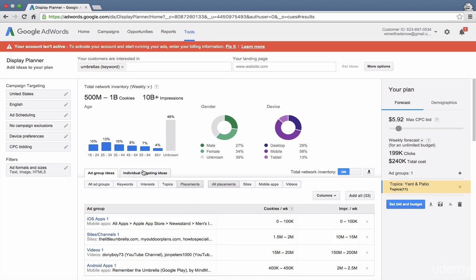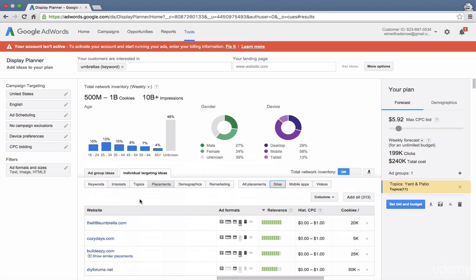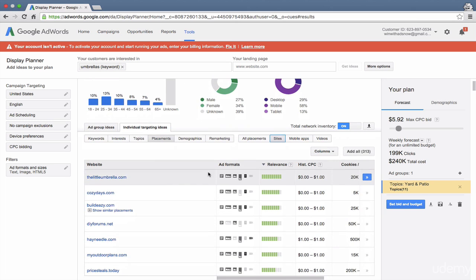This is the ad group ideas. You can change this here to individual targeting ideas and see individual places. Let's click on here. This shows you what different ad formats are an option for each website. So in this instance, they accept text ads, they accept large image ads and smaller image ads, and very tall and thin image ads, and they also accept some mobile image ads, but they don't accept video ads. And this is kind of a score of how relevant Google thinks this particular website is to whatever you typed in up here, to umbrellas. It thinks it's the most relevant of all these options.